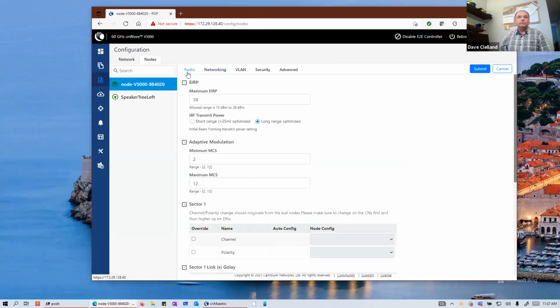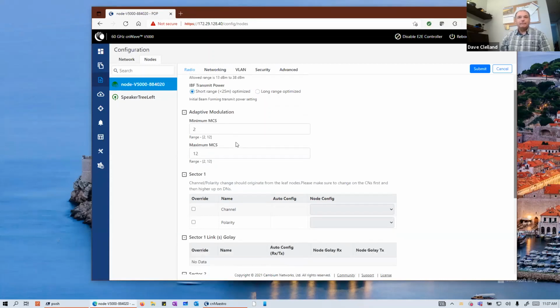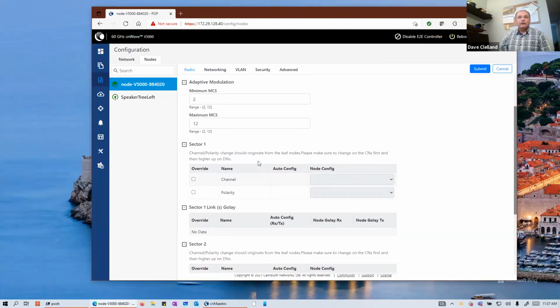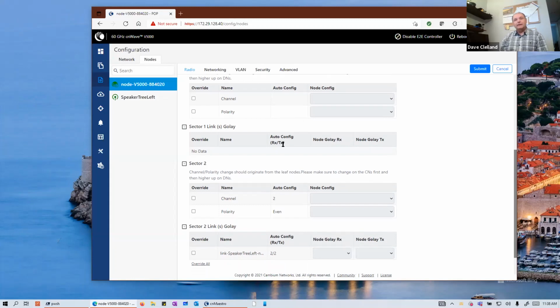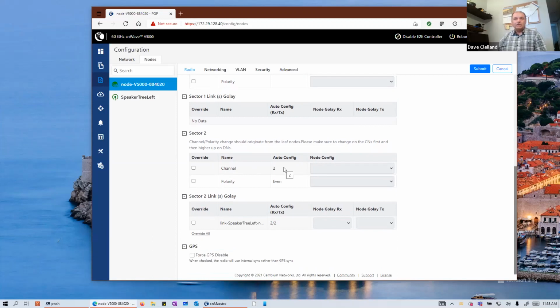Now the radio, we need to set it for short range. We've got nothing connected to sector 1, so of course it doesn't have any default information in that. When we connect the other node to sector 1, then it's going to have some data in there. But in fact, right now we're on sector 2, and our auto configuration is channel 2, and we're even. That's fine. I'm okay with that.